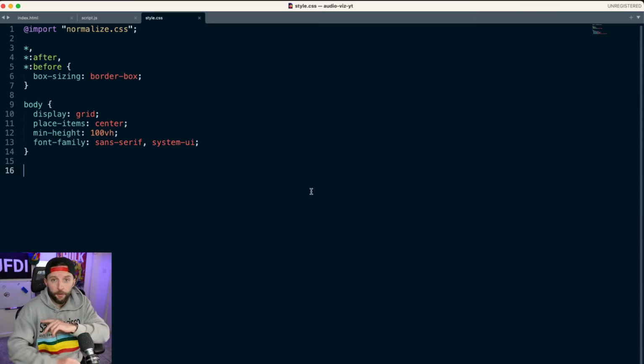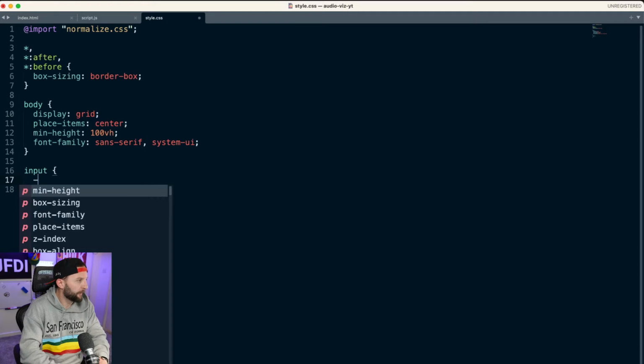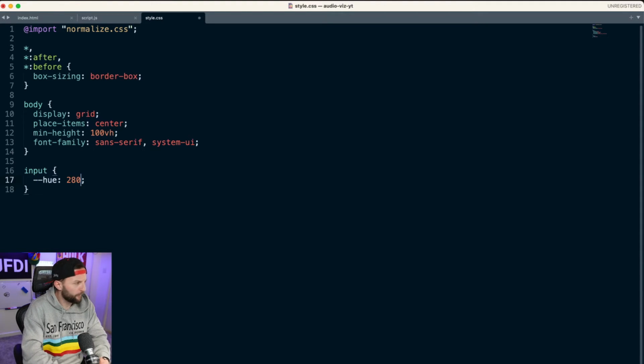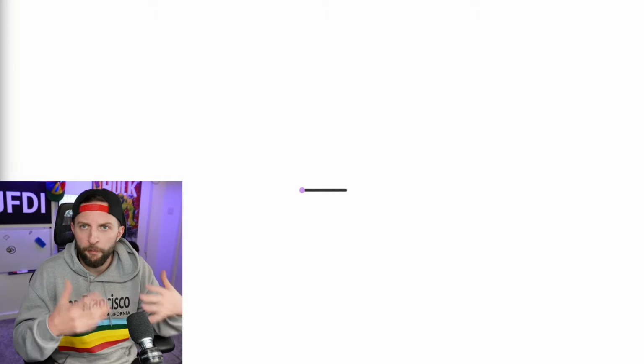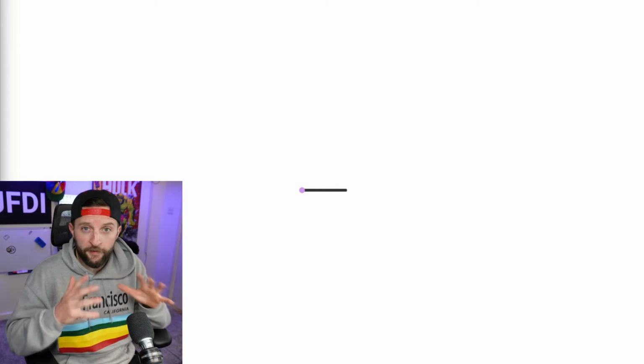You've seen them before. Let's hop to our styles, and we're going to start by declaring a custom property hue with a value of like 280, and then we're going to jump into accent color, and we're going to use HSL, and we're going to use that hue and then set a saturation and lightness. No idea what the IDE is doing, but if we hop over to our input, we can see that the accent color for our form control is now this light purple color that we set. And an interesting part here is that the color scheme auto adapts, so you can see the track has turned dark.